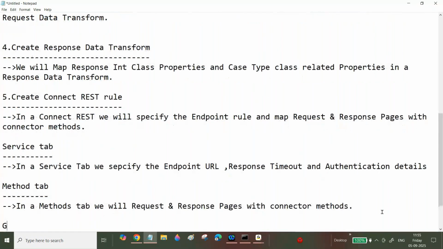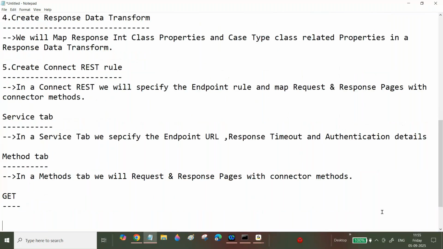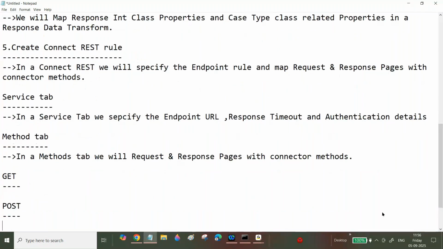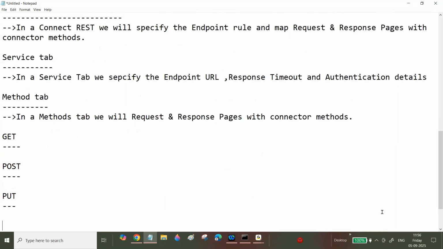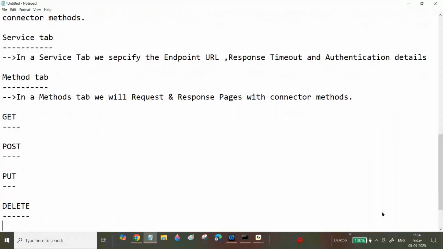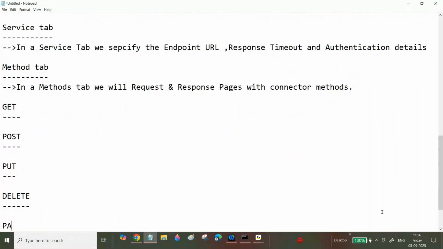So what are the different methods available? Get method, post method, put method, delete method, patch method.